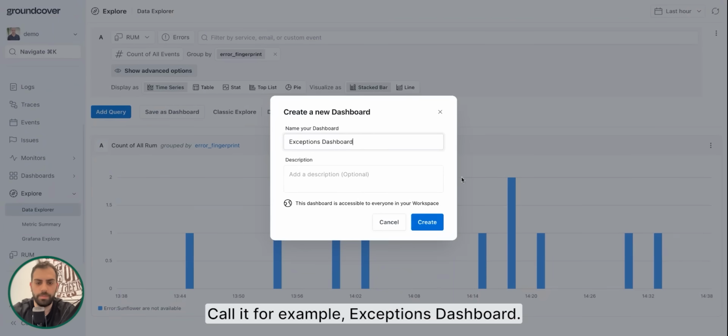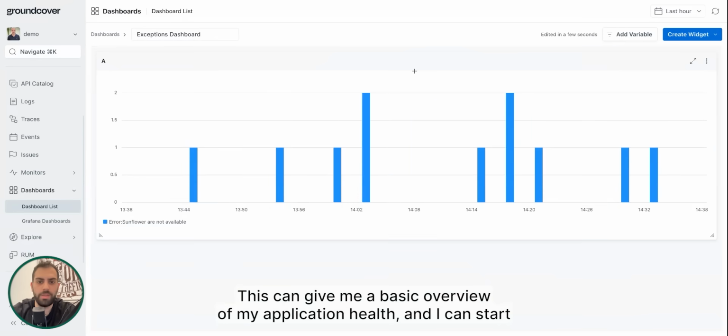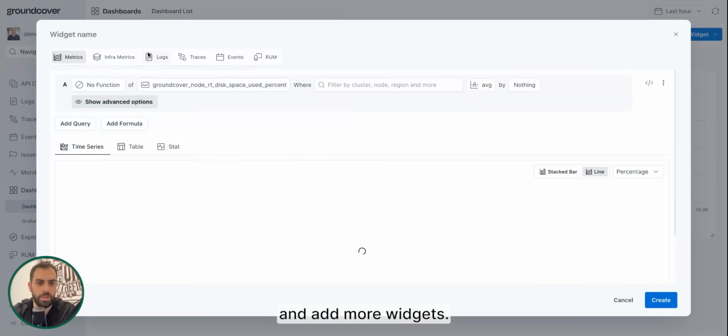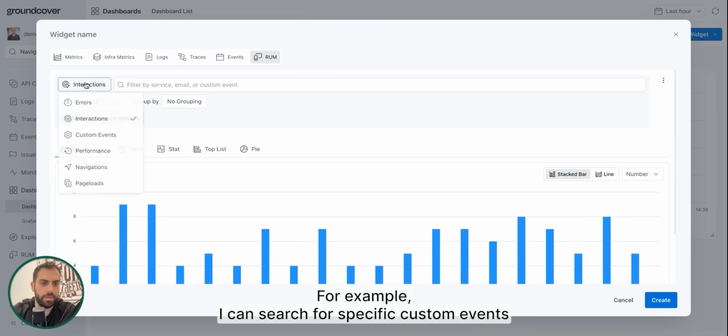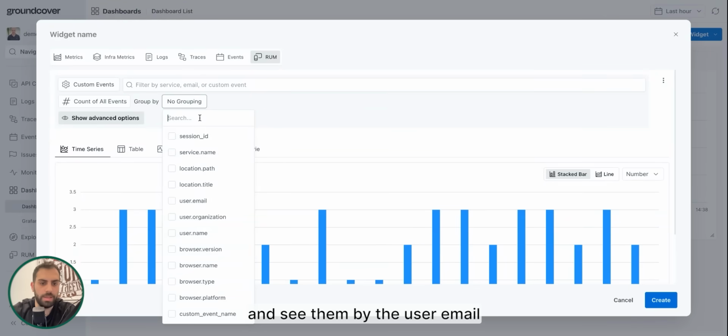Now, if I'd want to track this constantly, I can save this as a dashboard, call it, for example, exceptions dashboard. Now I'll have a permanent view of all the stats. This can give me a basic overview of my application health, and I can start and add more widgets. For example, I can search for specific custom events and see them by the user email.